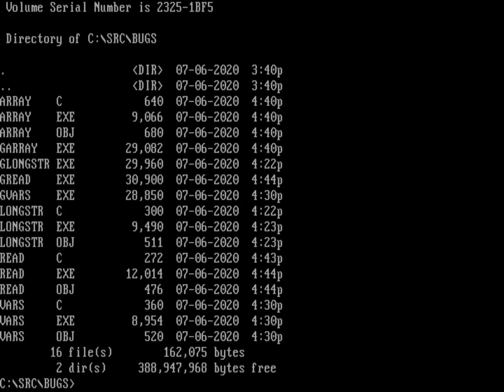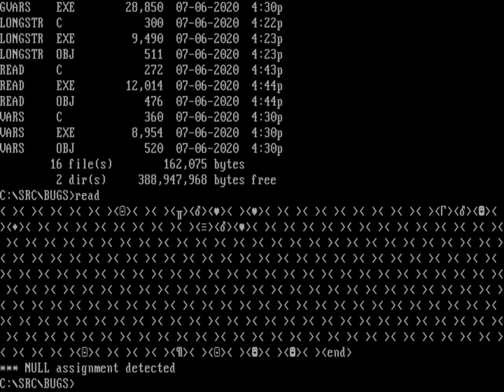So we've got a program that's going to read a file one character at a time, but in this case, there's no file for it to read. So let's go ahead and run read.exe. Yeah, it got a whole bunch of nonsense until it eventually found a null or an EOF. So it just read garbage. That's interesting. Let's look at the GCC compiled version of that.